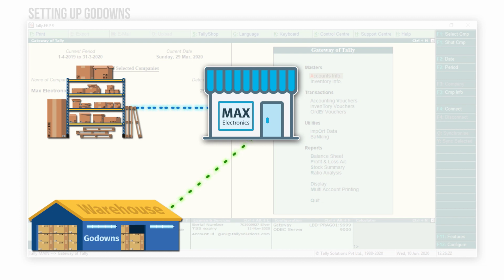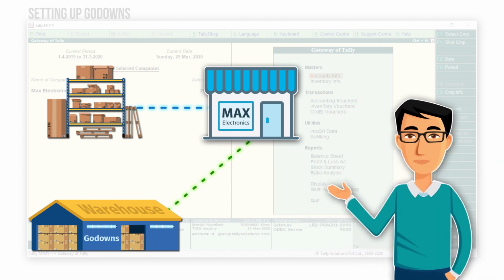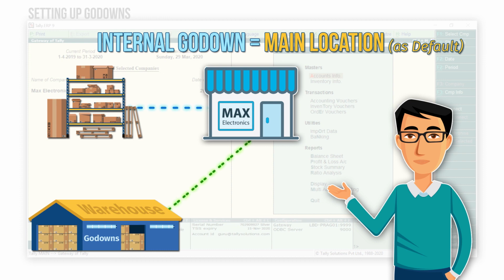Before we start creating the godown, here is a quick tip for you. When we enable the godown feature, TallyERP 9 by default maintains an internal godown named main location, and all the existing inventories will be considered under this godown. We can rename this internal godown at any time.